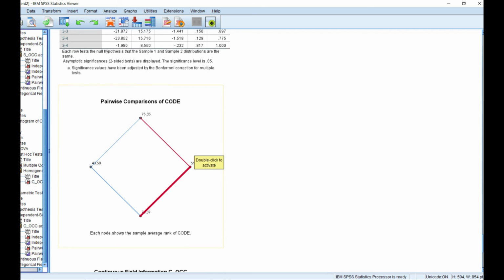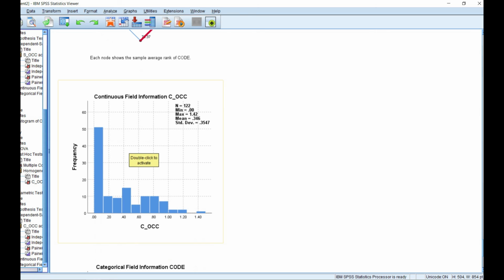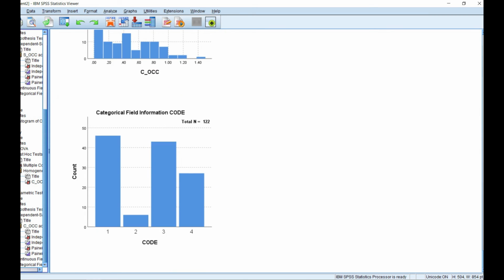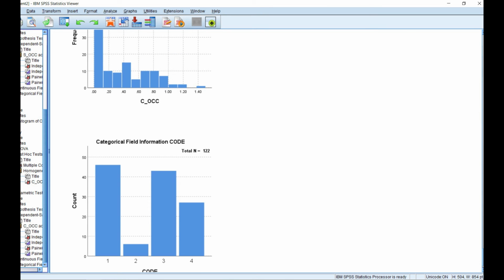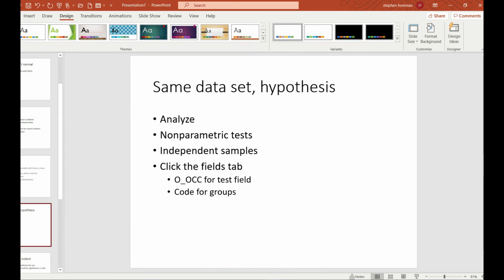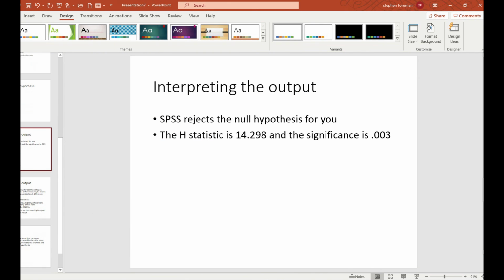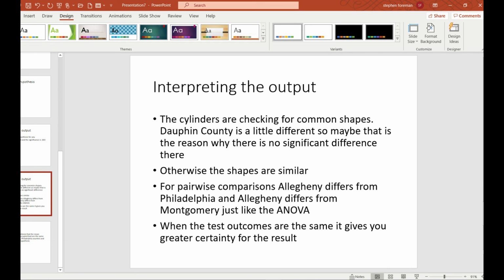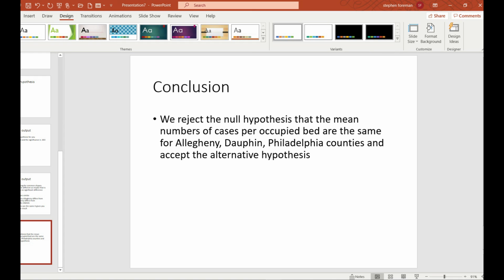This gives you some average ranks, and here's distributions. And we're not going to do much with those. So, simple, straightforward, not difficult to interpret. We conclude that we rejected the null hypothesis that the mean numbers of cases per occupied bed were the same for Allegheny, Dauphin, Philadelphia counties, and accept the alternative hypothesis.